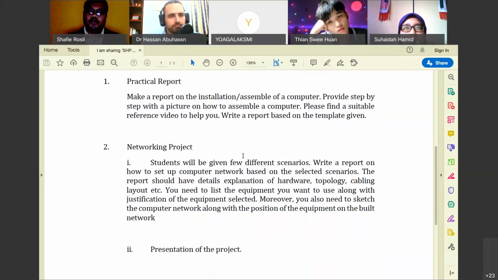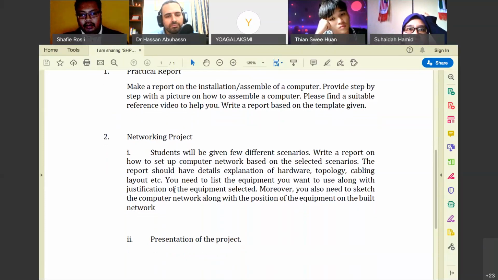We're going to explain to you what topology actually is, and also the cabling layout. For example, before this, we just called it the internet cable, right? It's not an internet cable. We call it Ethernet. This is an Ethernet cable. It's Cat4, Cat5, we have a lot of categories. And the heads, we call it the RJ45 slot. So we're going to explain so you're able to use the correct and proper nomenclature for all the devices. You need to list the equipment you want to use along with justification of the equipment selected.